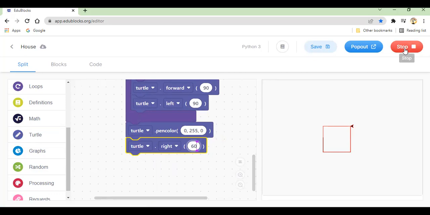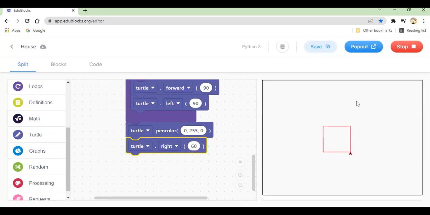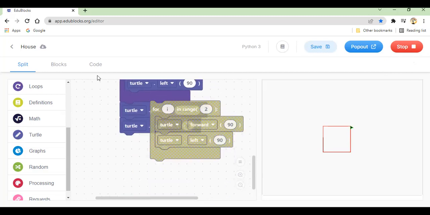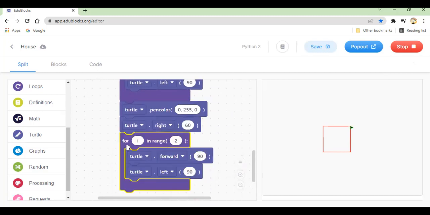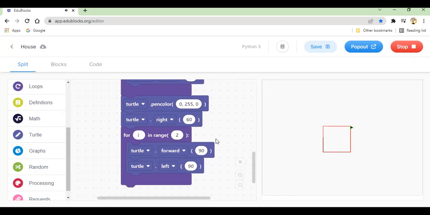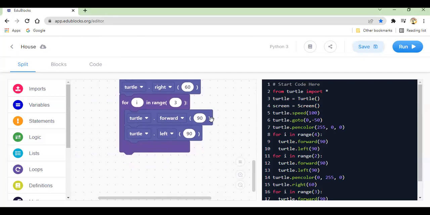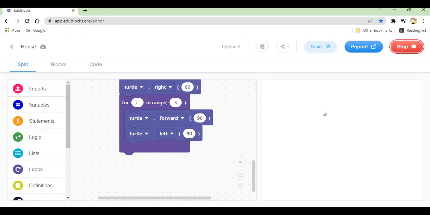See, now let us check. Now see, it has changed. Now again just duplicate it. Now in this we should keep 3 here. Now, what is the output? Let us see. Is it coming or not?